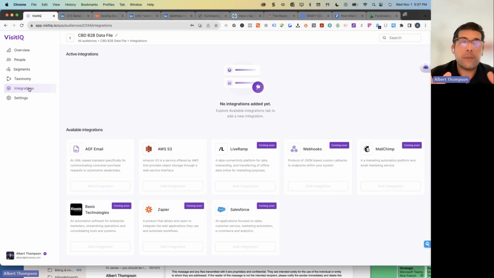And then last but not least, we can push the data out. We can push it to an S3 bucket. We can push it through ADF XML email, or we can actually activate the data for you across all the digital pathways.